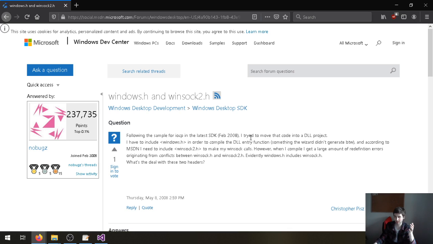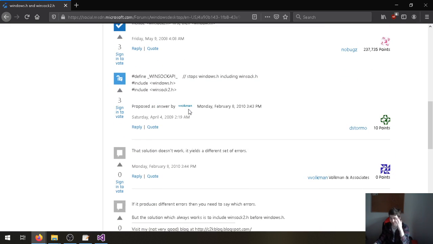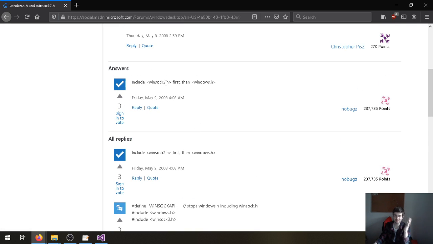Following the sample from the SDK from 2008, I tried to move that code into the DLL project. I have to include Windows.h to include the DLL entry. I need to include WinSock 2 to make my WinSock calls. However, when I compile, I get a large amount of errors that conflict between WinSock 1 and WinSock 2. Evidently, Windows.h includes WinSock.h. Include WinSock 2 first, then Windows.h. So is this something you're just supposed to know? How did these people on the forum figure this out for the first time?